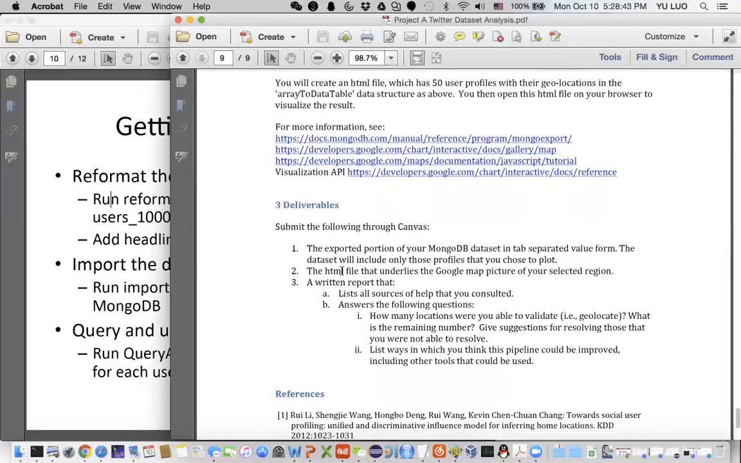Also, the second thing is the HTML file. You have to plot these 50 user geolocations on the map. So just submit the HTML file. I just showed you an HTML sample. You just update these 50 users' geolocations in that field and submit this HTML file.